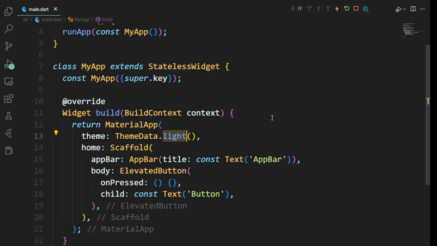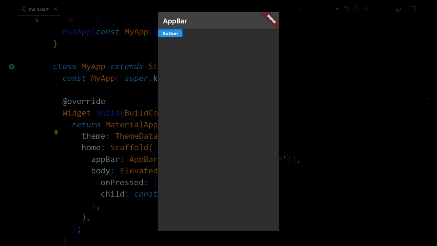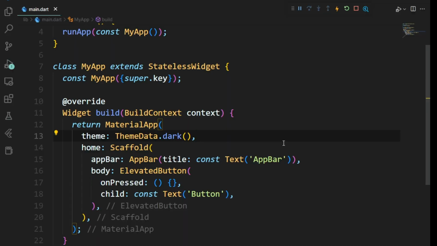But if we make it dark instead of light, you can now see a difference. So this can also be controlled by a theme mode. First, we set up the theme property to the light theme data. And then we are going to set the dark theme property to the dark theme data.